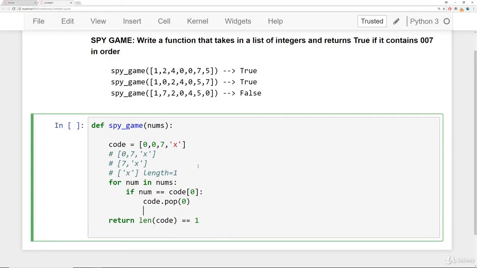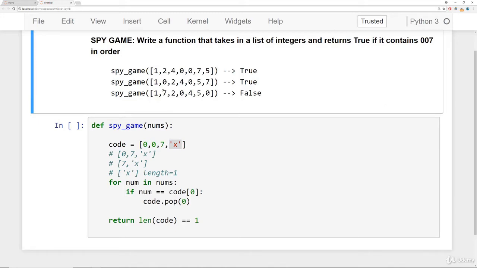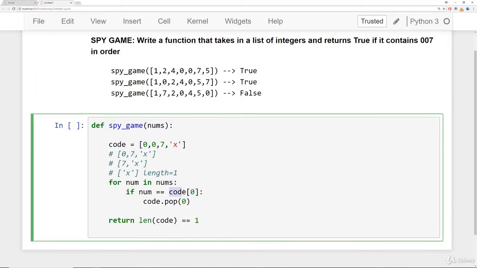So let's walk through this one more time because the code is a little weird at first, but if we break down the logic, it'll make sense. I have this code list, and it has 0, 0, 7 and some extra string. And I'm going to go through every number in this list, and I'm going to check, is that number equal to code at index 0? If that's the case, then I'm going to pop off the first item in code. So it's first going to start off at 0. That means now code is equal to 0, 7, x.